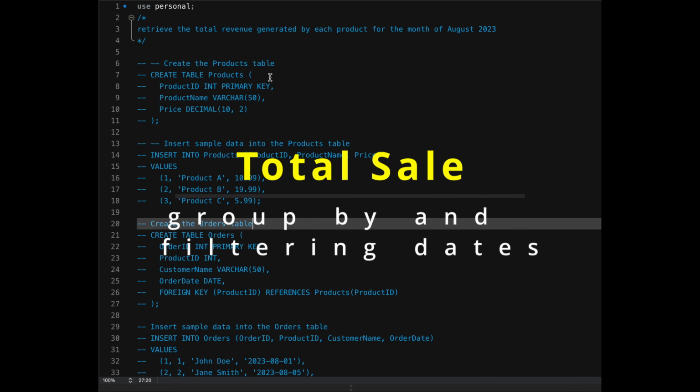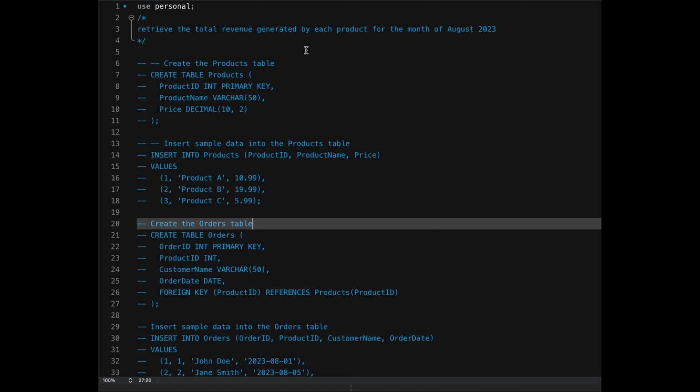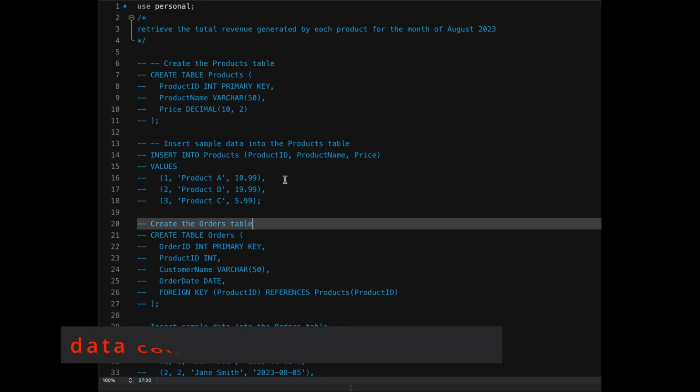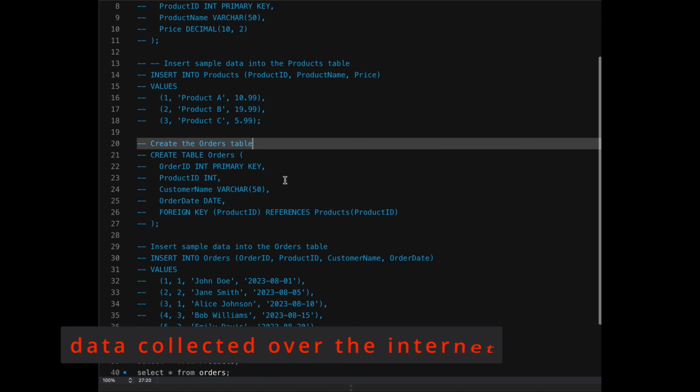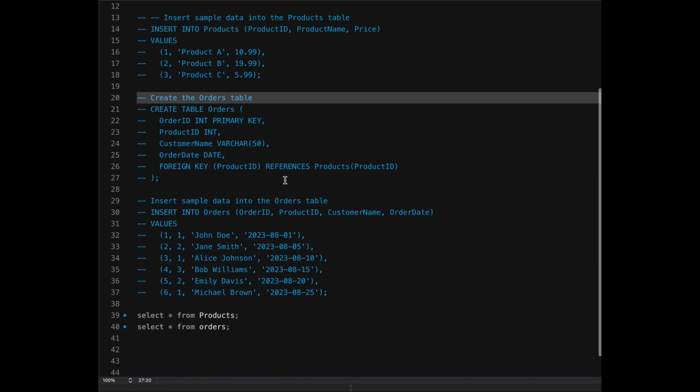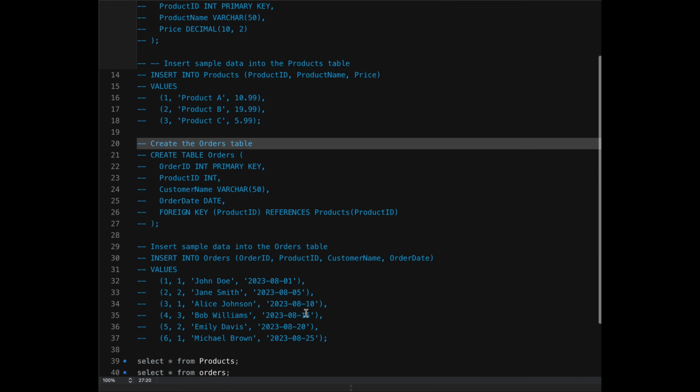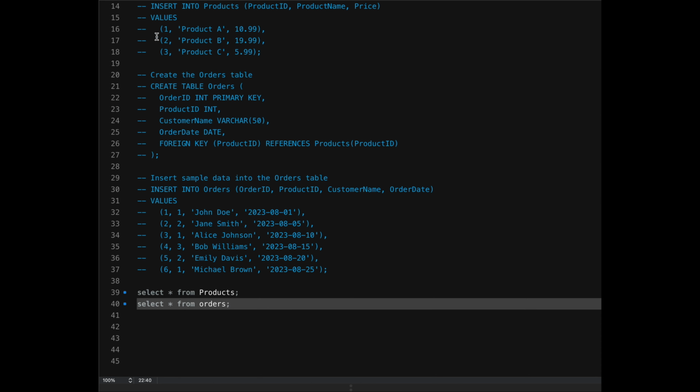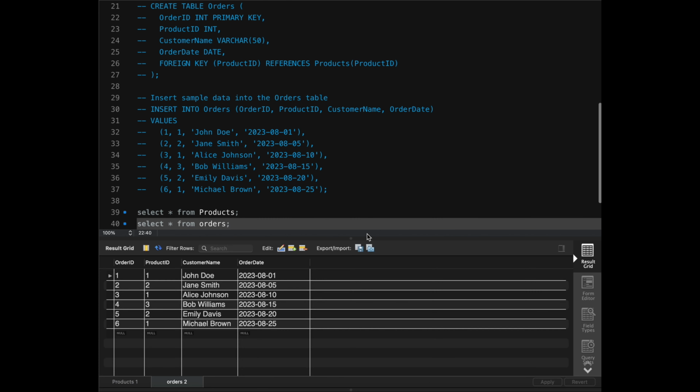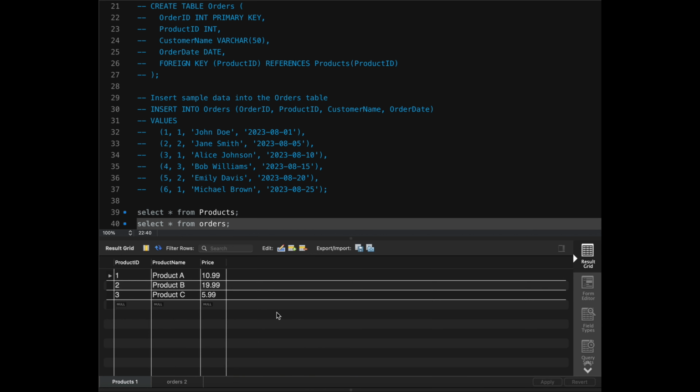We got a question in which we have two tables, products and orders, and we have to retrieve the total revenue generated by each product. I have already created the tables and inserted some data into them. Let me quickly run this to see what kind of data we got.